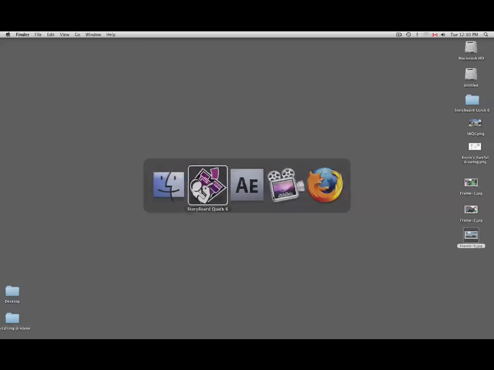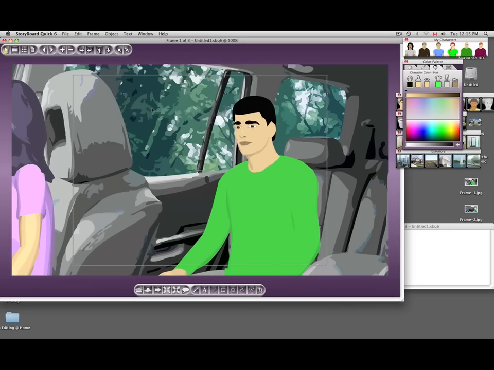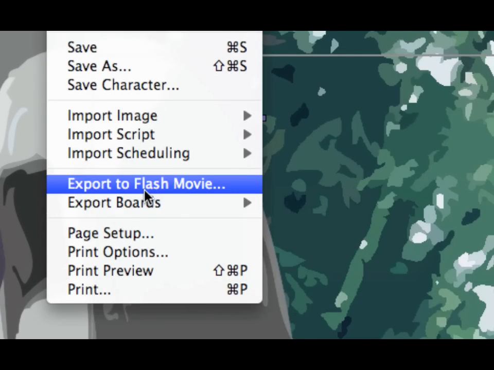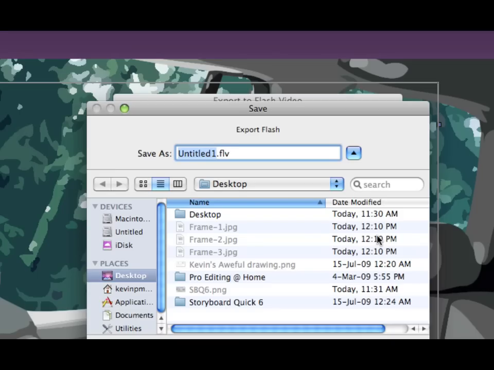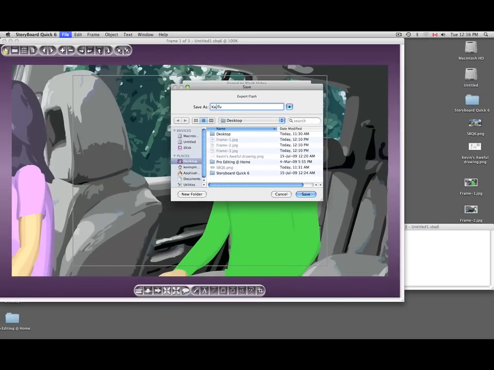I'm going to come back into StoryBoard Quick 6, and I'm going to come back up to File, and I'm going to say Export to Flash Movie. Now, I'll just leave the frame duration as 1 second for now, but you can see that I can also include HTML in my export and show the control bar. So I'm going to leave all of this just the way that it is, and I'm going to say Export. And it's going to ask me where I want to export to, and I'll just call my file Kevin, and I'll say Save.